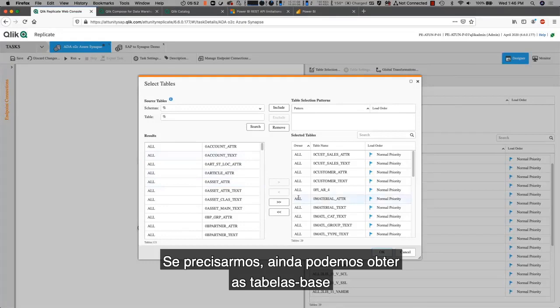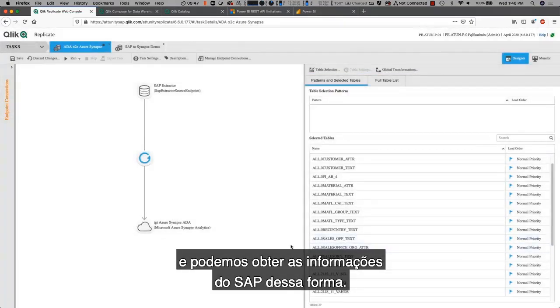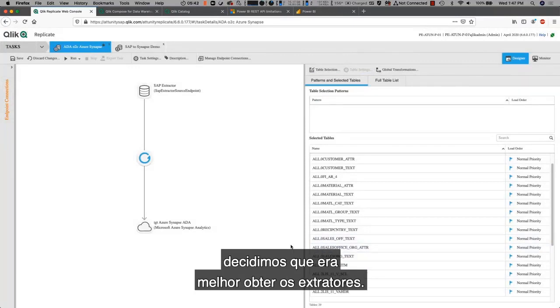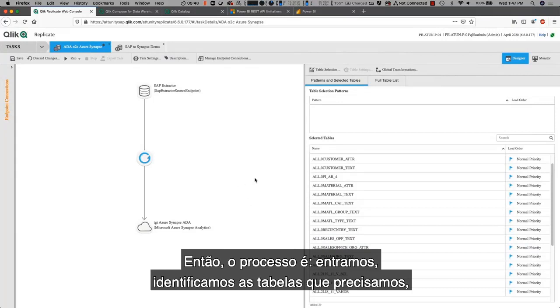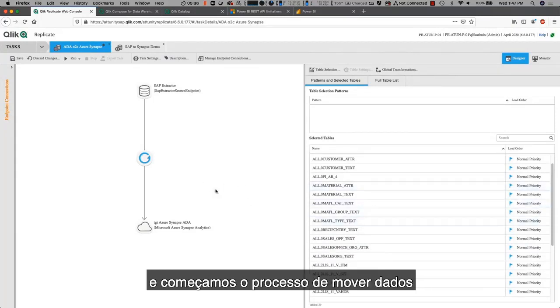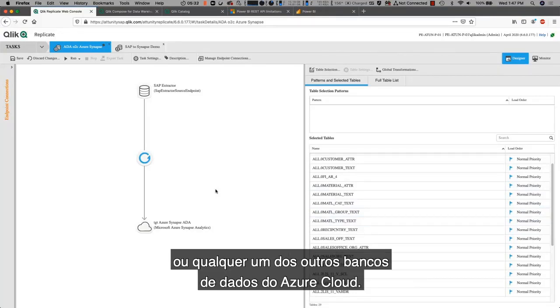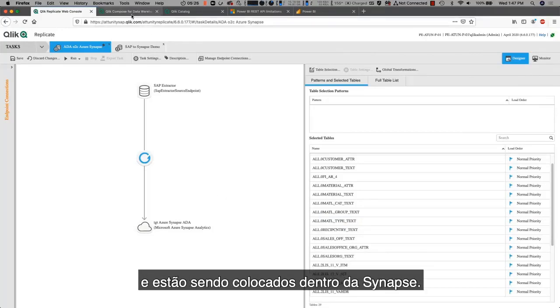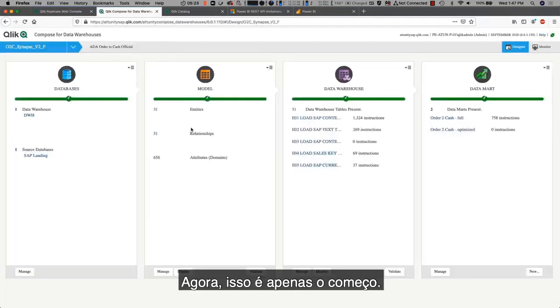Now, we still can, if we need to, get the base tables, and we can go at the information from SAP that way, but for this orders to cash use case, we decided it was best to get the extractors. So the process is we come in, we identify the tables that we need, and we start the process of moving data and keeping it synchronized with Synapse or any one of the other Azure cloud databases. So now the data is being moved and it's being landed inside of Synapse. Now, that's just the start.